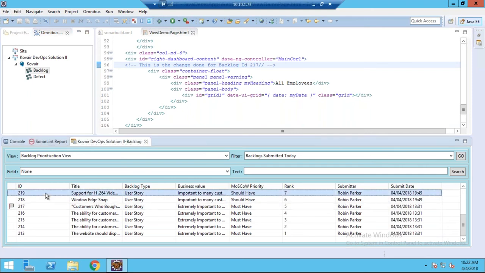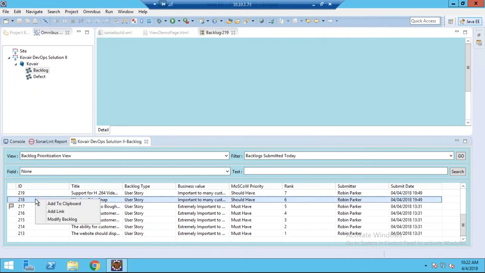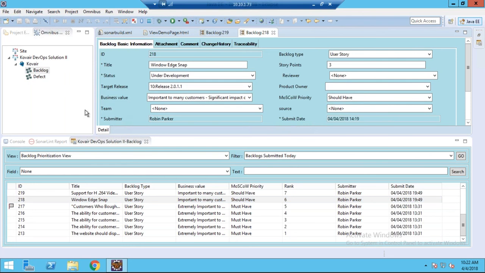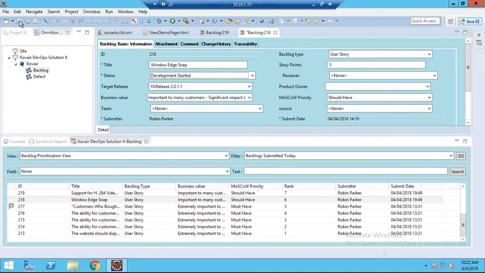So what I do is, oops, I clicked the wrong one. Sorry. So I was working on the user story that's 218. Okay, so you can see all the attribute information of the user story is available from here. So as a developer, I'll update the status to development started and save it.